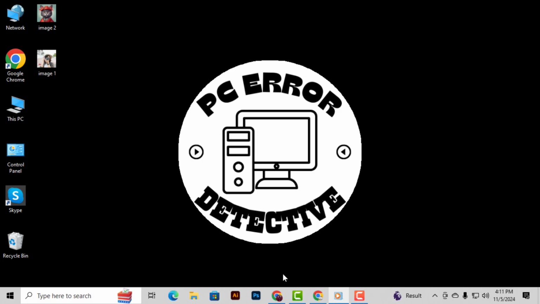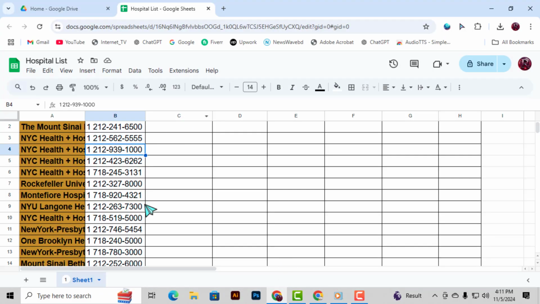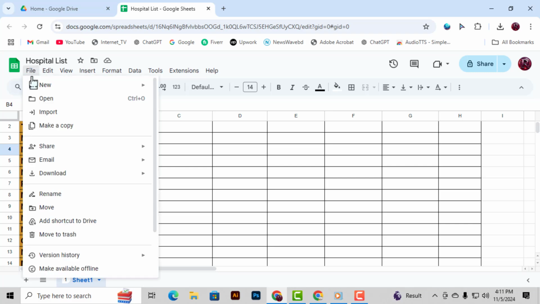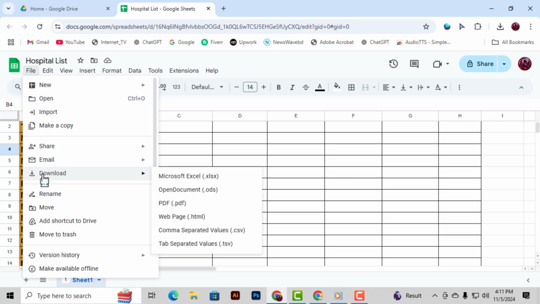Step 1. Open up your Google Sheets document. Make sure it's the exact document you want to save to your computer. Step 2. Go to the top left corner of your screen and click on the File menu. This will open a drop-down menu with several options.